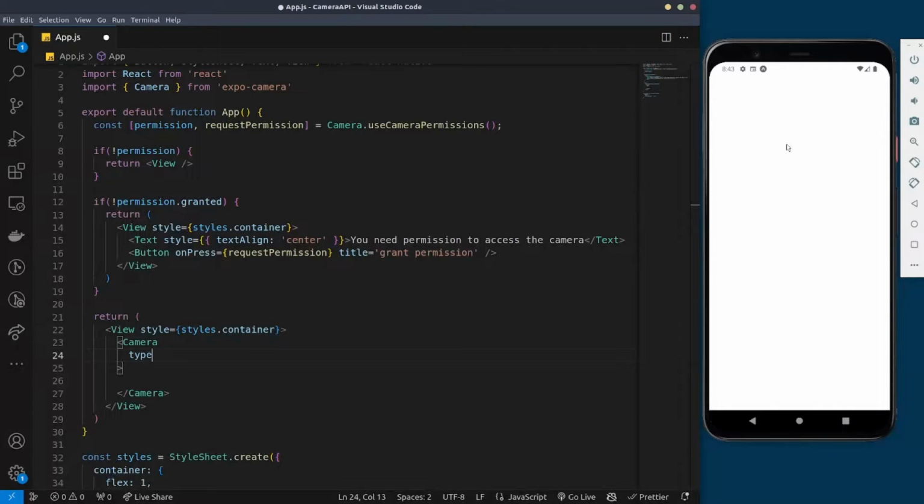The first one we're going to set is a type, which we'll set to type. We're going to declare the state in a minute. The next one we'll set is a style, to make our camera visible, to make sure that we're doing the correct thing. So set the height to be a value called height. Let's create that value up.